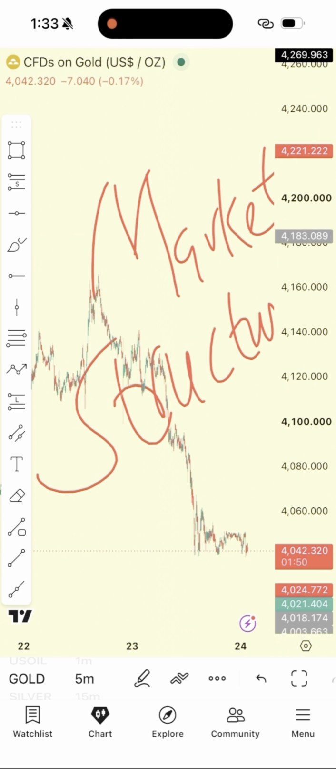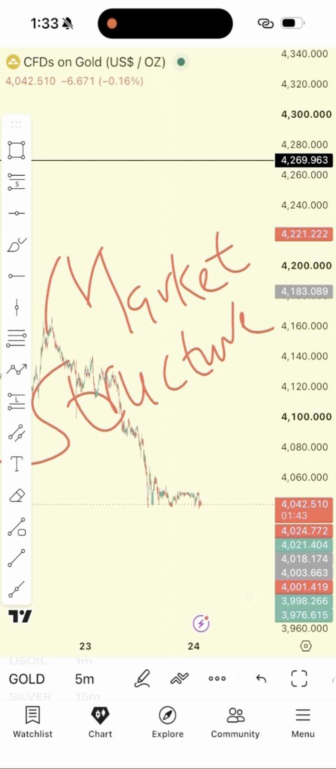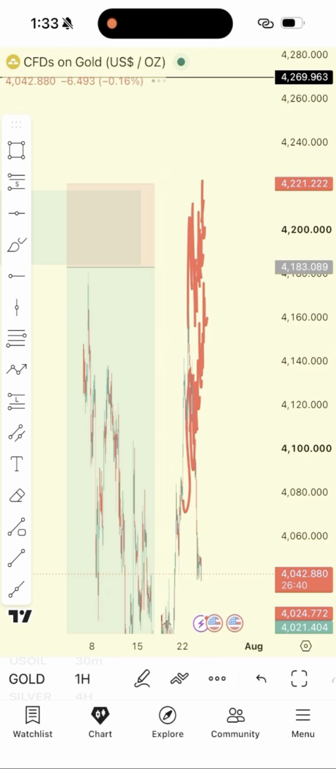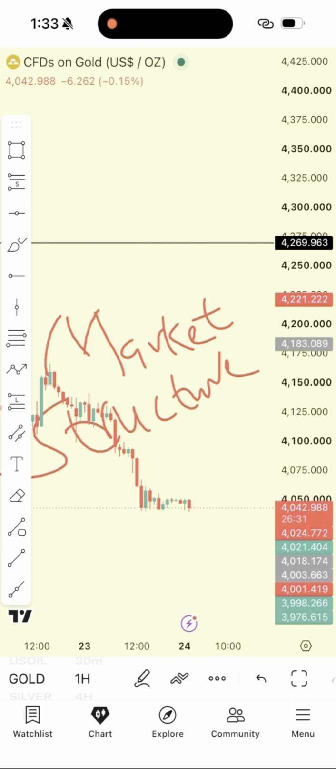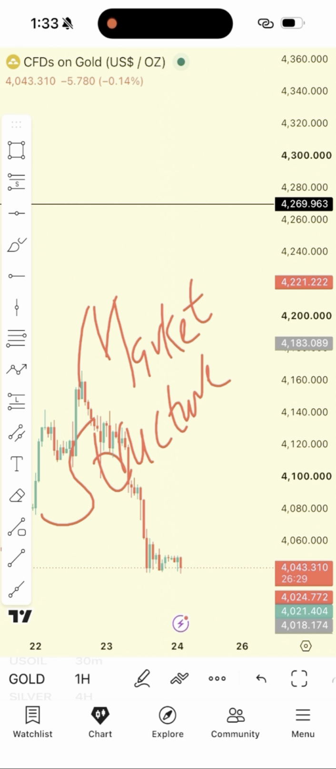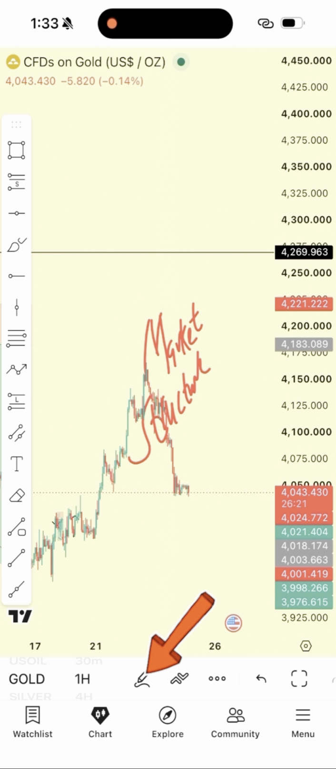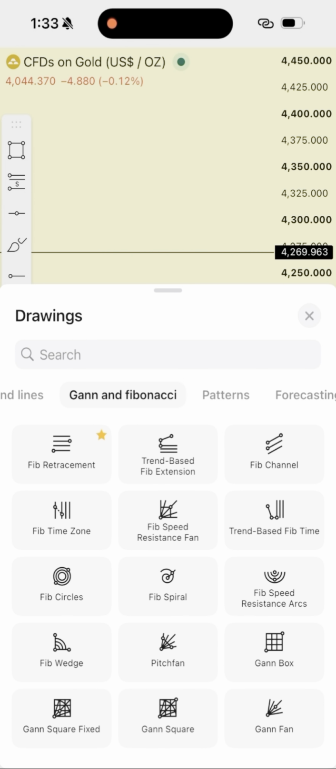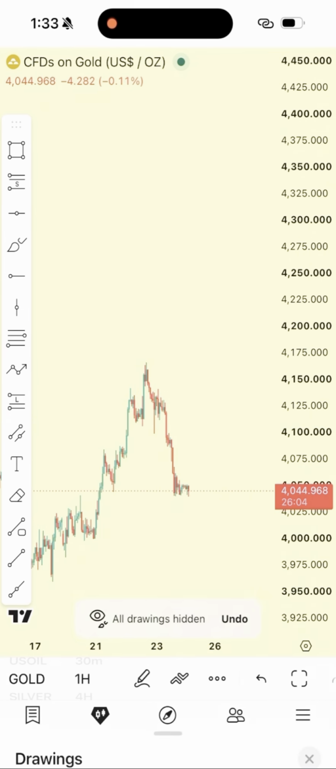Okay, and once I have a lot of drawings on my screen like this, let's move to the 1 hour time frame. You see the chart has become somehow messy. Okay, you can zoom in to see it well. So if I want to clear or hide my drawings, I'll just come back to this point, click here, then you switch to tools. Once you come to tools, we have hide drawings, keep drawings and all that. So you can also delete every drawing on your chart. So let's hide drawings. I'll click on hide drawings to hide everything.